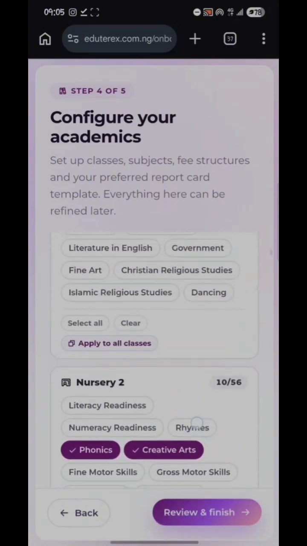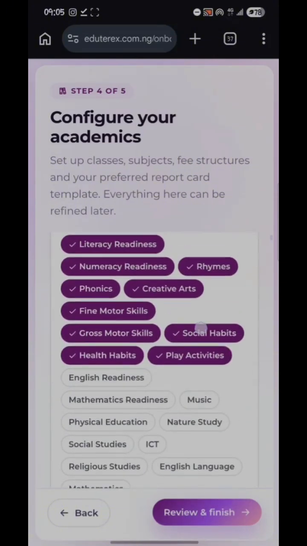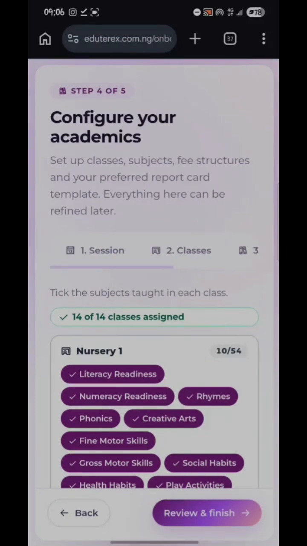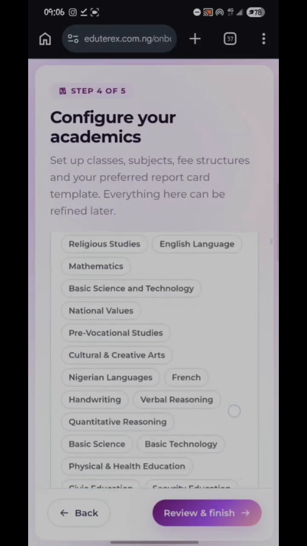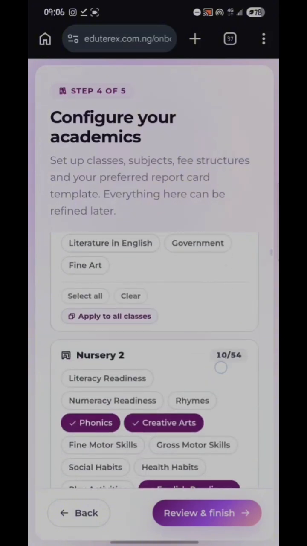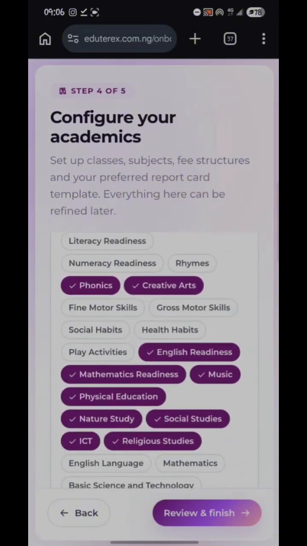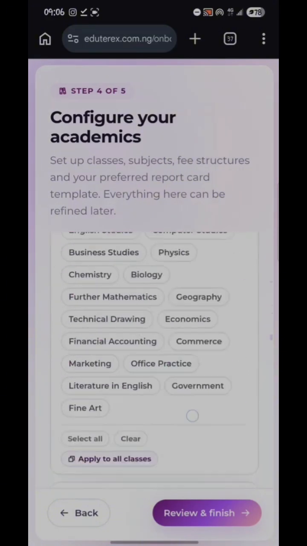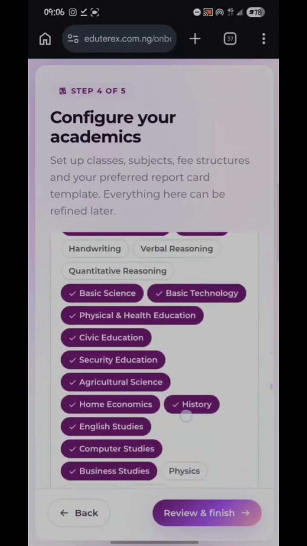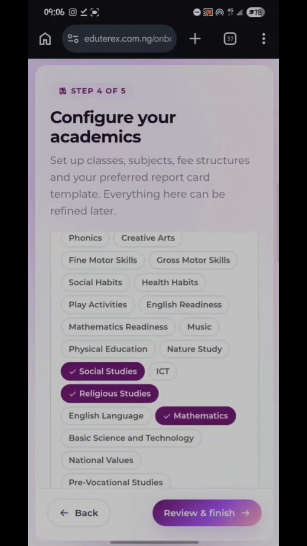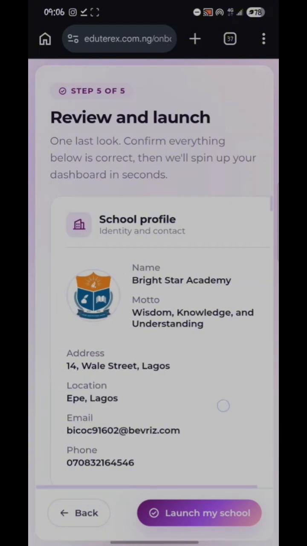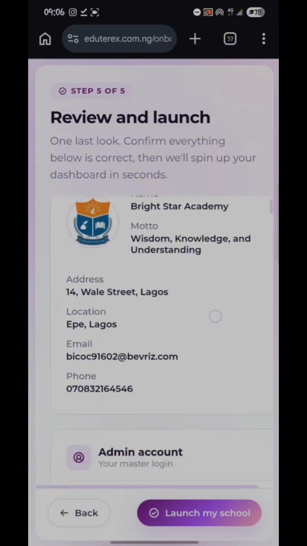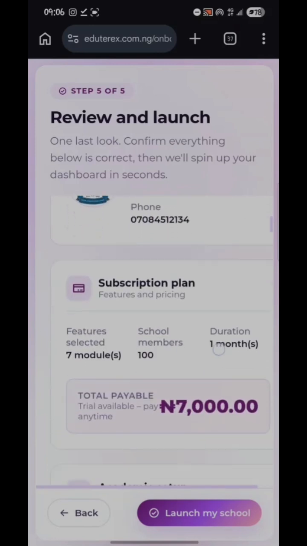Now this next part assigns subjects to classes. Subjects that apply to each class have already been selected, and you can choose to modify the subjects in each of the classes. But if you are fine with this, or once you are done with your modification, click the review and finish button. Then you get a preview of all the details you've provided so far.